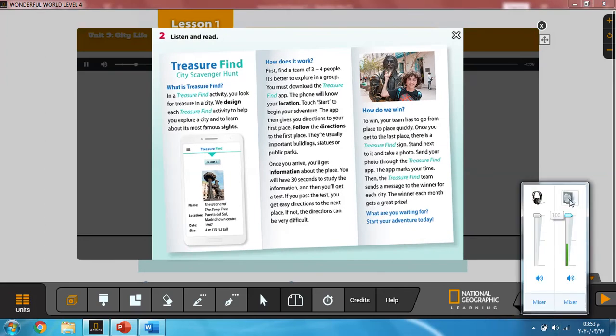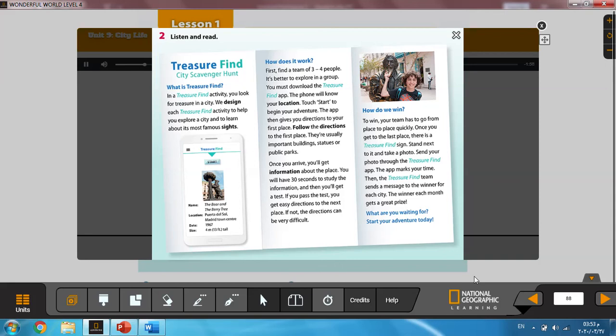Treasure find. City scavenger hunt. What is treasure find? In a treasure find activity, you look for treasure in a city. We design each treasure find activity to help you explore a city and to learn about its most famous sites. Name: the Bear and the Berry Tree. Location: Puerta del Sol, Madrid Town Centre. Date: 1967. Size: 4 meters, 13 feet tall.